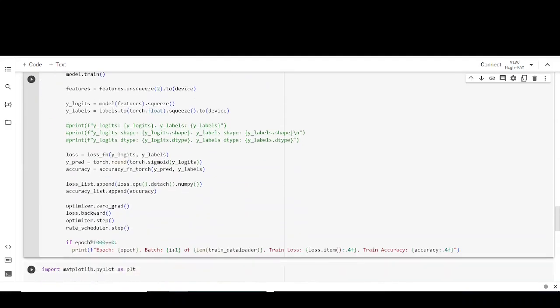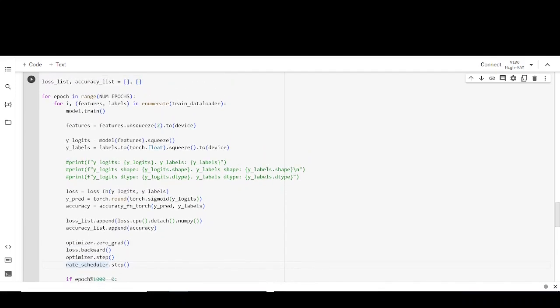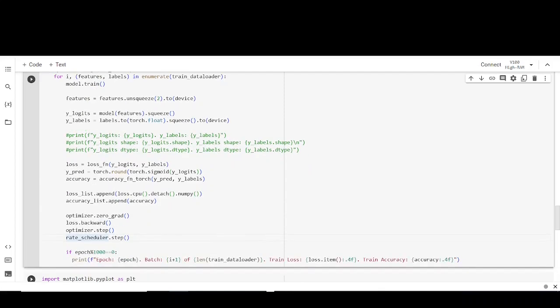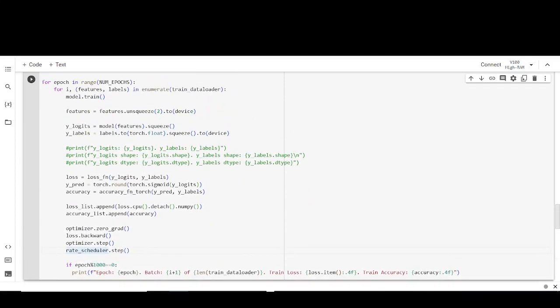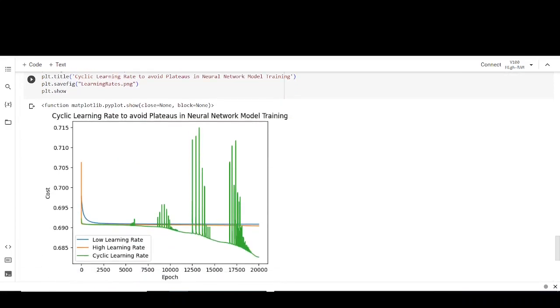And then in your loop, you just step it. You call whatever you called it, you just dot step it just like you would the optimizer. And that might be with each batch or with each epoch, however you want to do it. And then that's all there is to implement it. And you can see that it certainly worked for me.